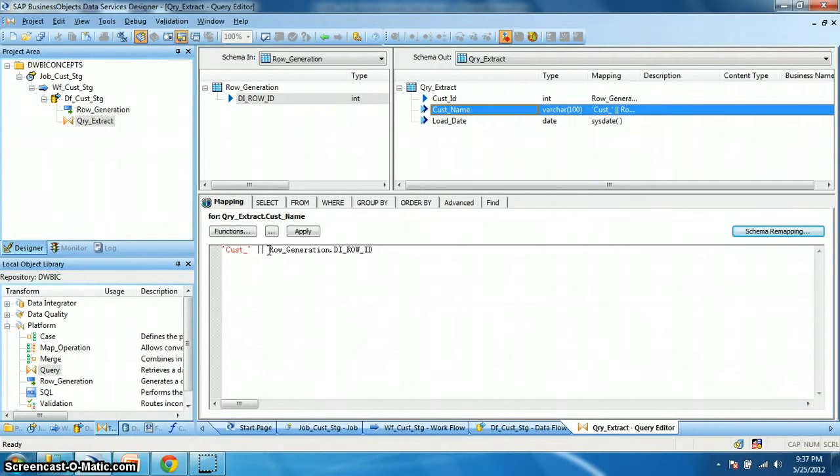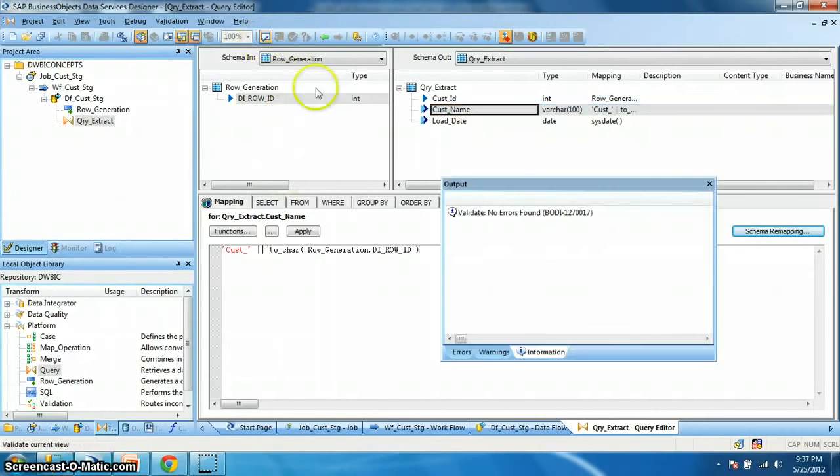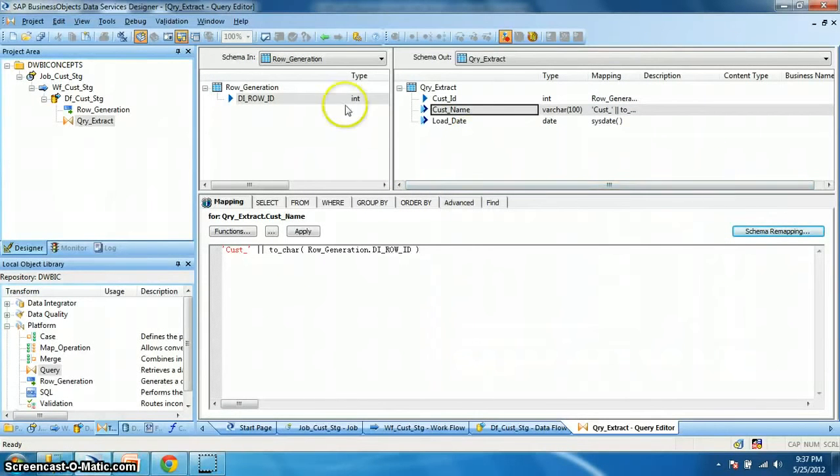So if we explicitly convert it to varchar, let's see whether, oh, no errors found. Okay, so we are able to handle our warnings.